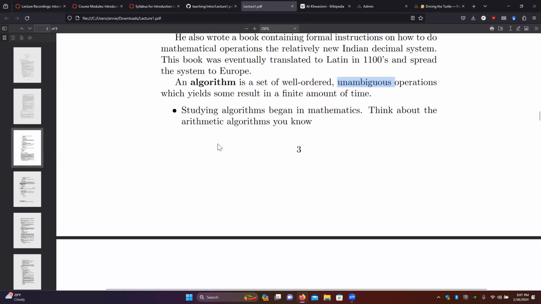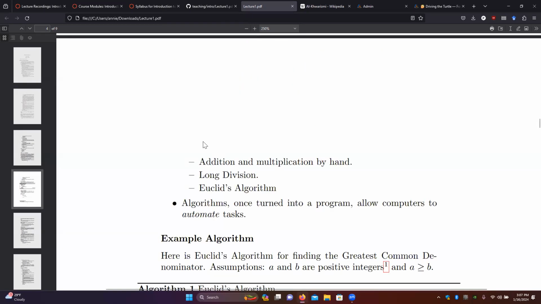You've been doing algorithms for as long as you've been doing mathematics, be it the algorithm for doing addition and multiplication by hand. So when you add a bunch of numbers together and do the whole carry the one thing, or you multiply two numbers together and do it by hand, or you do long division, those are algorithms. Those are sets of operations that you have to do in a specific order.